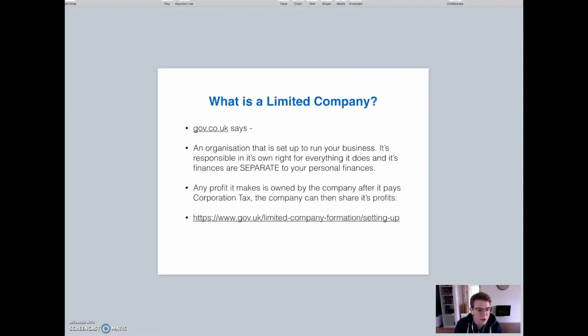On the website, it's described as an organisation that is set up to run your business, responsible for its own right, and its finances are separate to your personal finances, so that's an important part. Any profit that it makes is owned by the company, and that sits in a company bank account, so you have to have a separate bank account. That's subject to corporation tax, which in the UK is 20%. Then from that, the company shares out its profits, and that's how obviously you get paid.